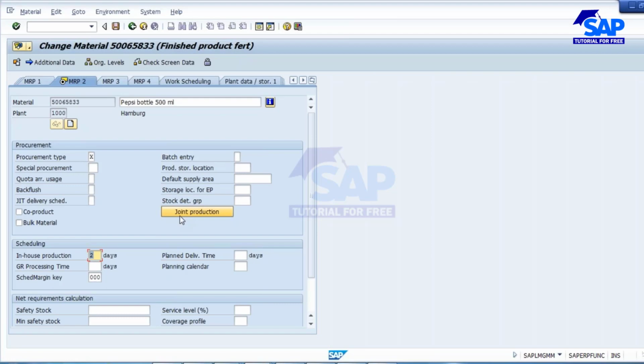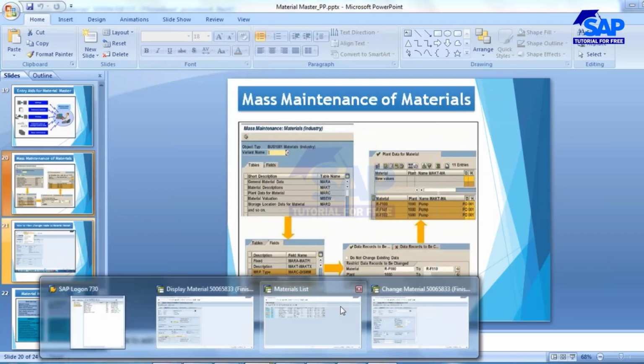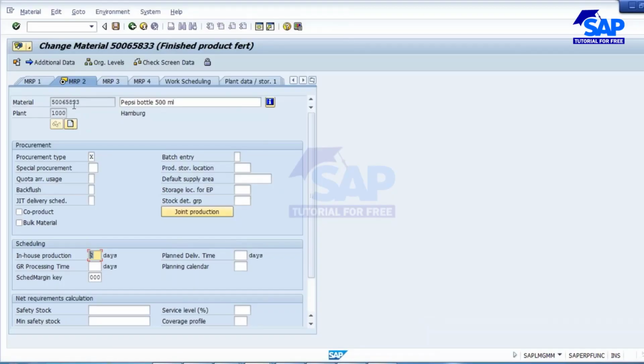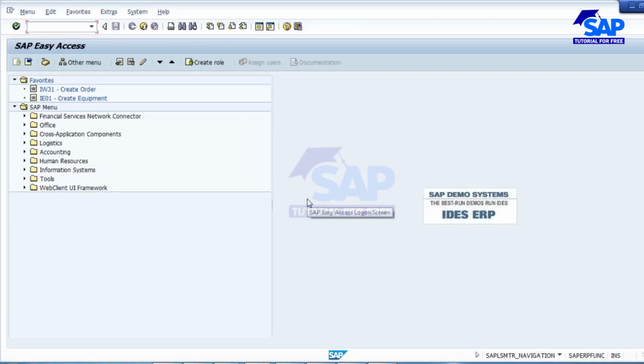So for that they have given the option to change it collectively, which you do through this mass maintenance of materials. The transaction code is MM70. I'll show you that. Let me take this one. I'll save this. So the transaction code is MM70. You go to the transaction MM70, enter.